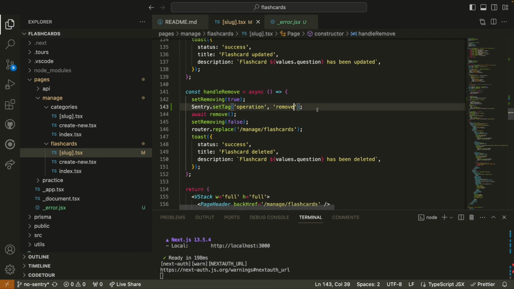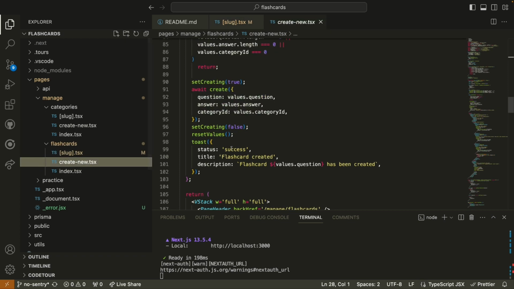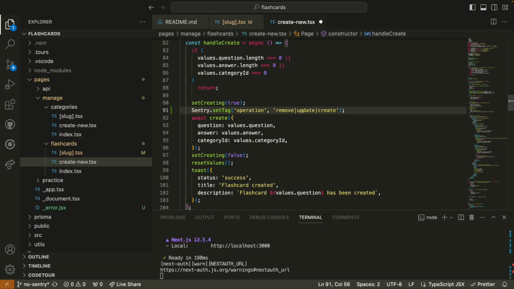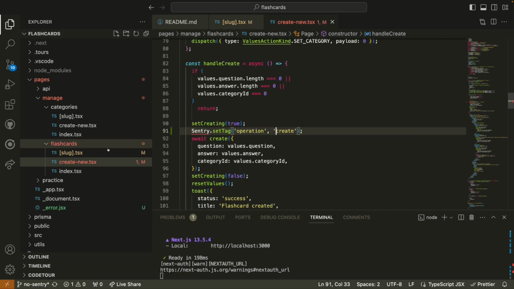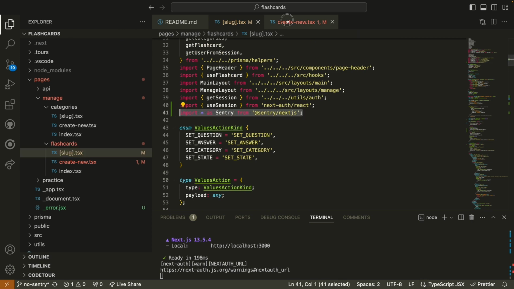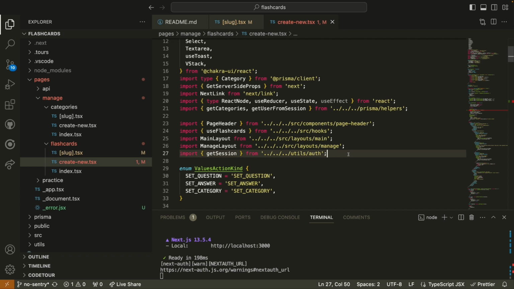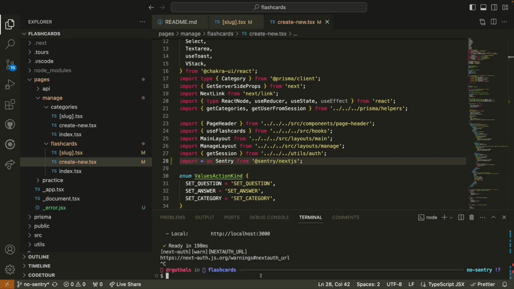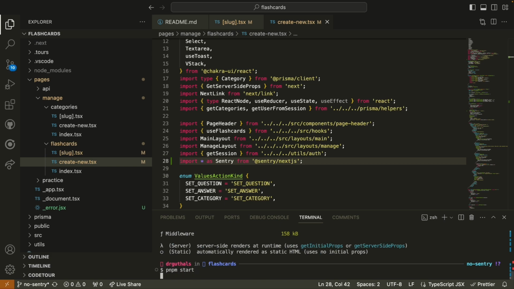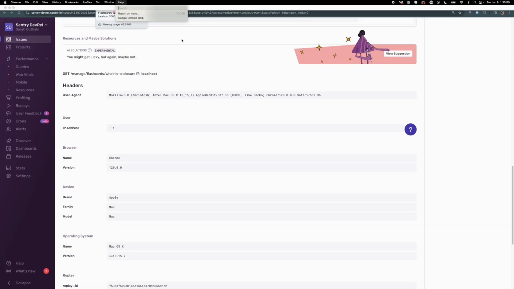And if we want, we could go into the create new, which is right here, and we can add that same request to add a custom tag operation create just before we call create in our handle create function. Don't forget, we also need to import Sentry into our create new file. So we'll go ahead and do that. We'll save it all. We will cancel this, rebuild and rerun, and we should see that new tag showing up in our Sentry issue. So now we'll go ahead and rerun and head back over to our flashcard application.